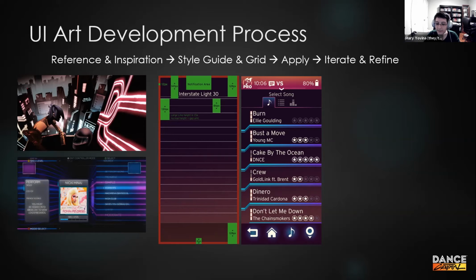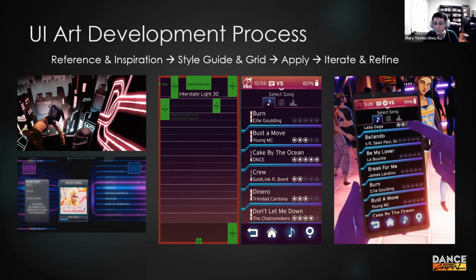That's very helpful for consistency. And then once that work is done and it's ready to be implemented, this is where the screens get built, prototyped, and then they get the application of that art.